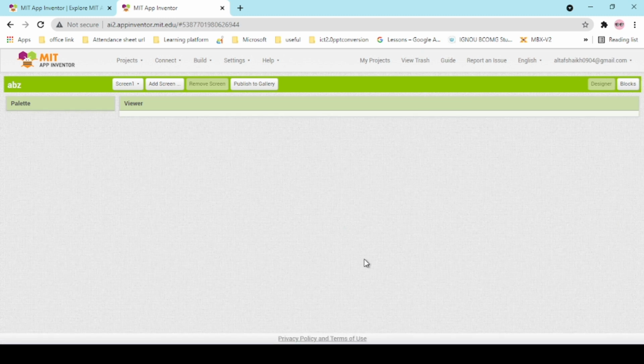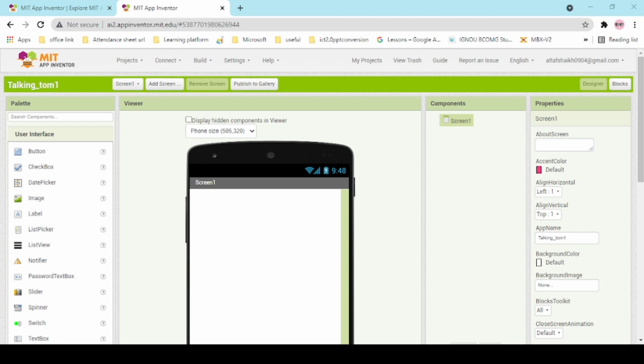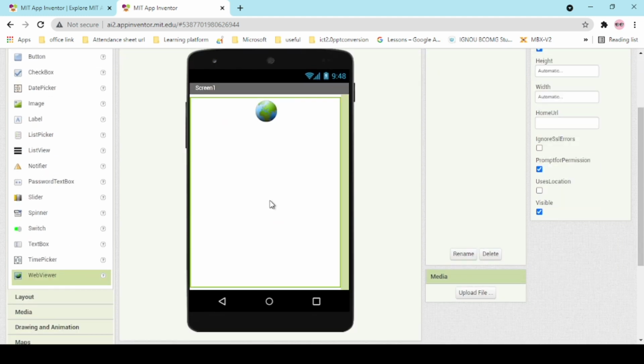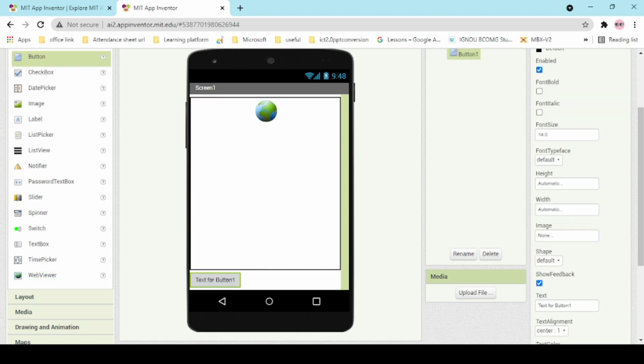So now what will you be doing? What are the things which are required for making a talking Tom? Let us have a look. So we will be requiring a web viewer. Okay. So we are going to go into our user interface and bring our web viewer. The next thing we require is a button. Let us have one button. On the left hand side there is a button. Drag it.